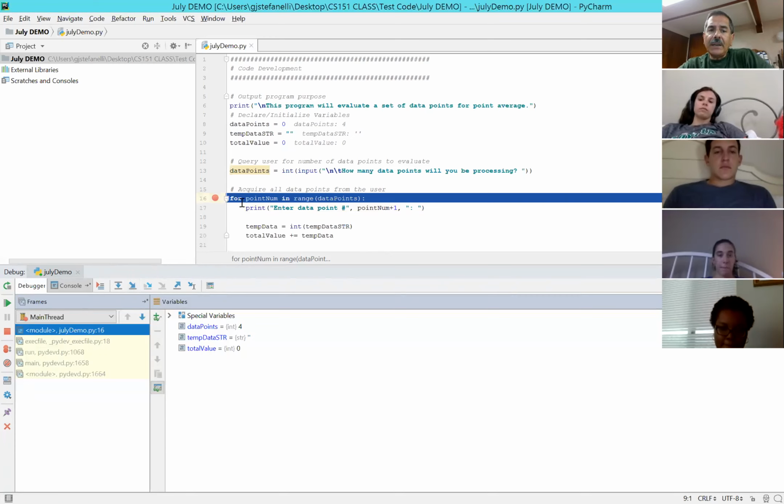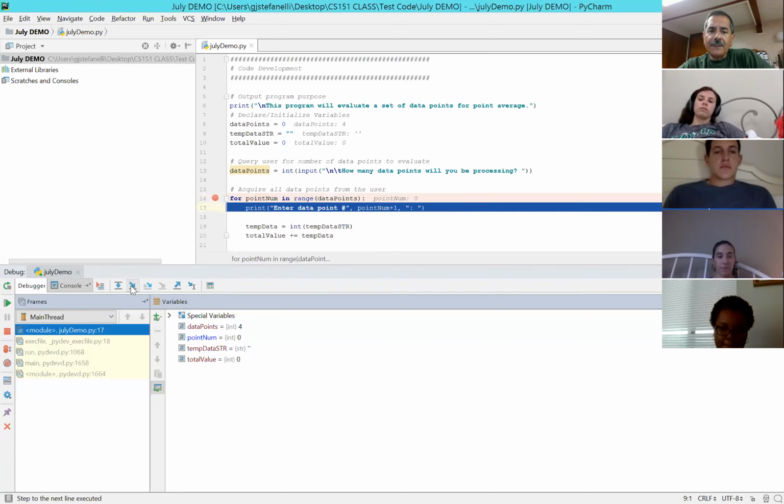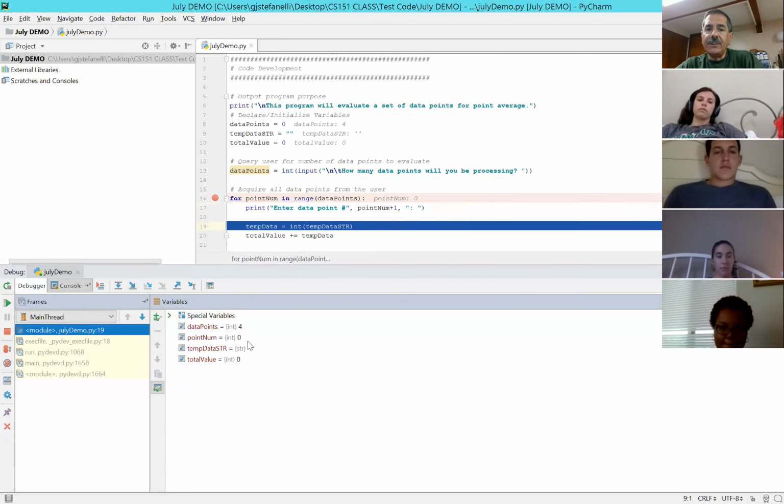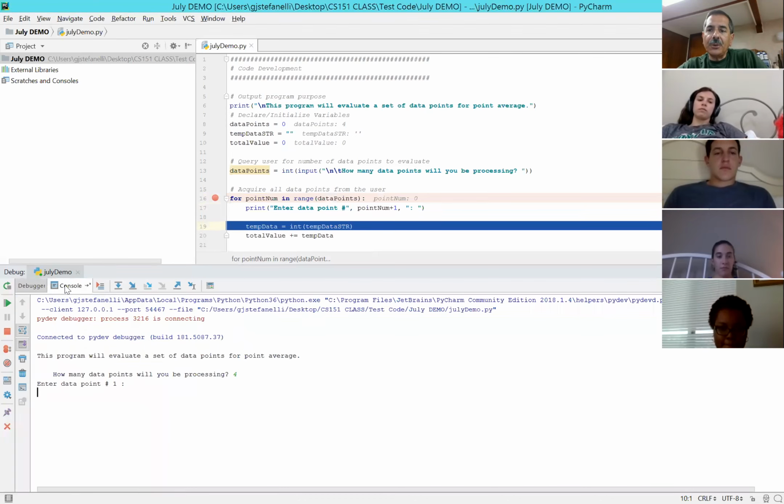So I'm going to execute line 16. So I'm going to click this once, and I want you to notice something. For point num in range data points is 4. Point num is equal to 0. That makes sense. It goes 0, 1, 2, 3. That's what it's supposed to be doing. So everything's working okay so far. Now I'm going to execute line 17. Now you said, where the heck is line 17? It's supposed to be a print function. Let's take a look. I'll go to the console screen, and it says enter data point number 1.